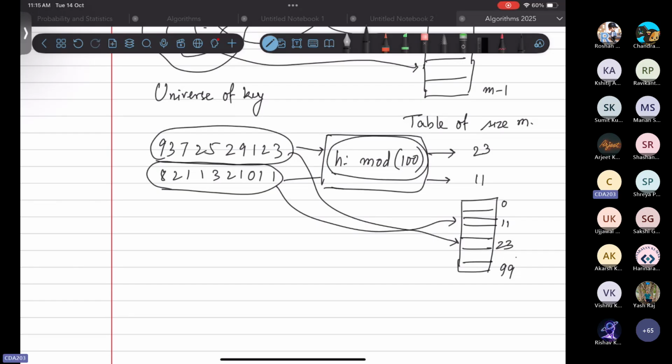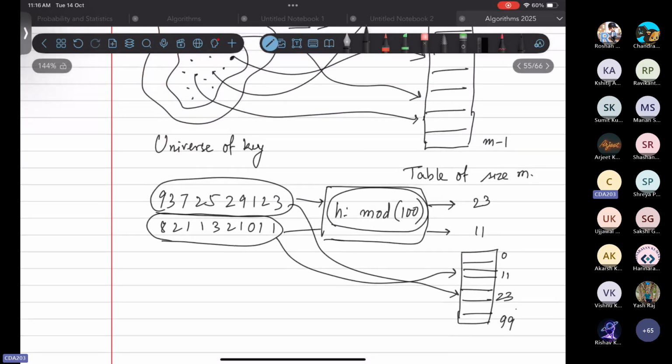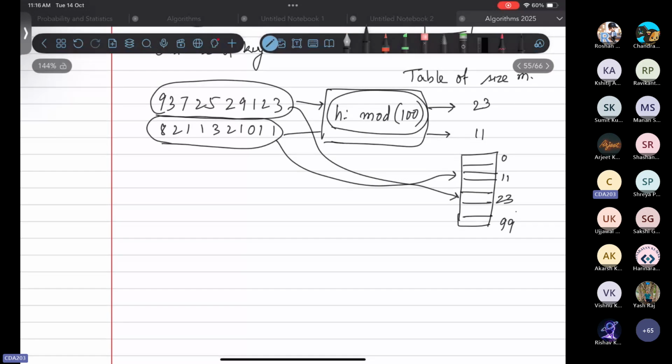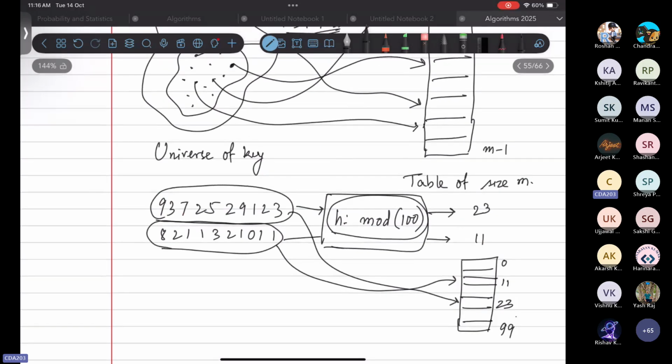I'm not assuming that we have enough space to store all of them in different locations. If I do that, it may not be obvious, but we will actually be losing in terms of operational cost. Fine, so that's the hash function with this example.